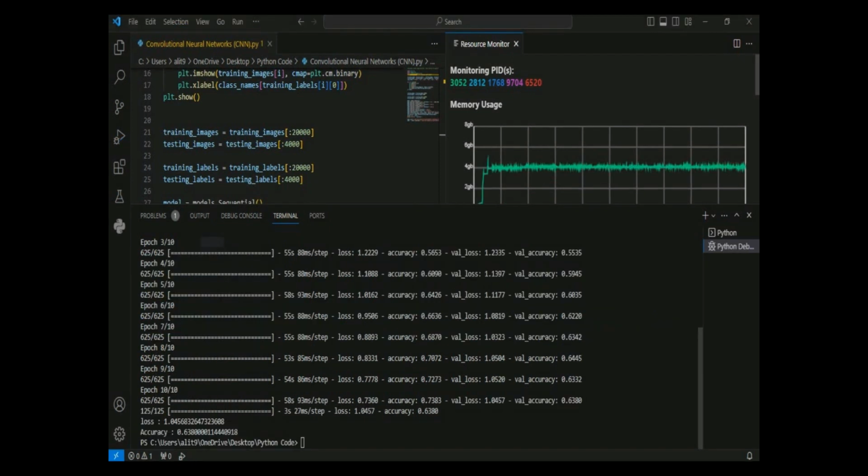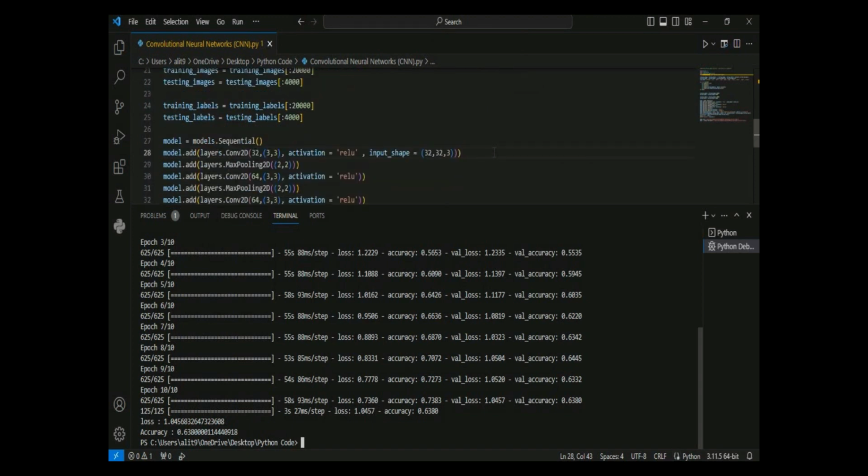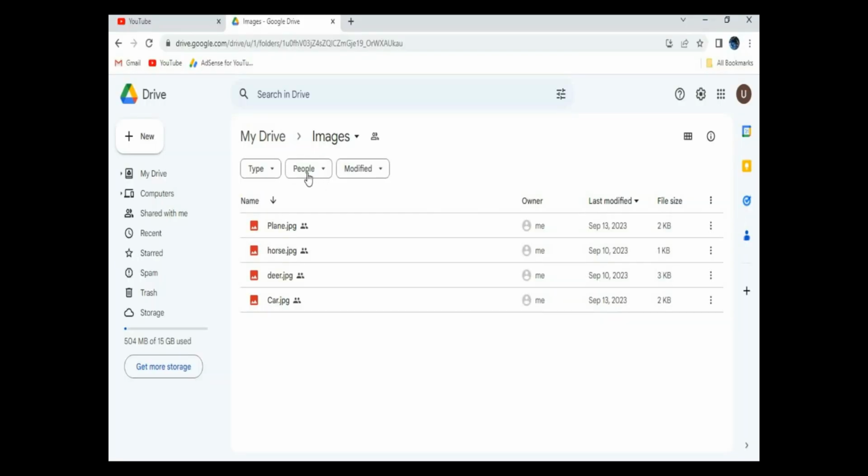Now the epochs have been completed. We can see that the loss is 1.045 and the accuracy is 0.6. The accuracy of 0.6 is fine for us. We can directly detect the images with it, approximately 63%. Now for the data set that I will provide, I will put its link in the description, so you can directly extract it from there.